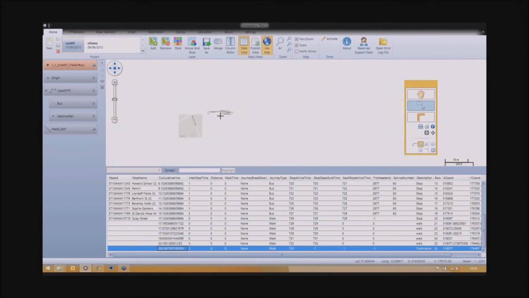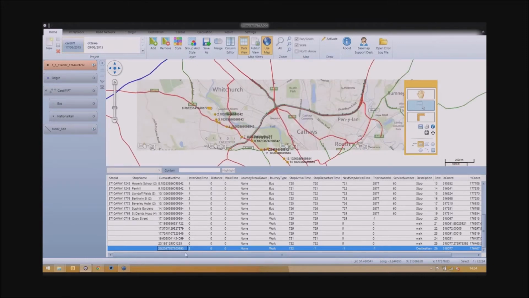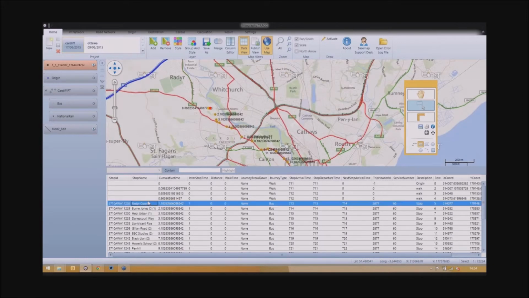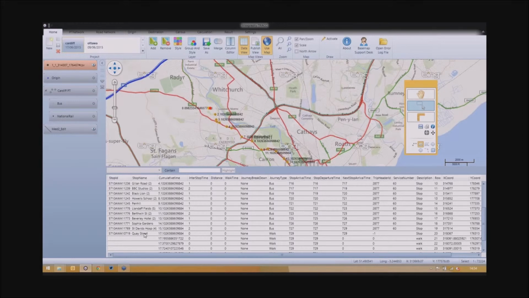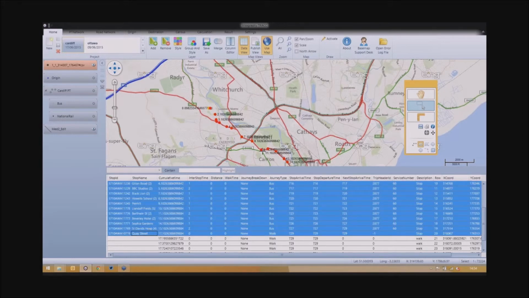So this is absolutely great for showing you exactly how the result was done, what journeys were used. If you wanted to highlight which part of this was done by bus, you can hold down shift, and then all the areas in red show you the bus part of that journey for you.